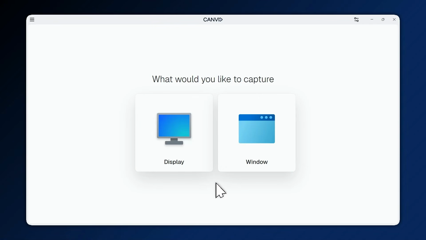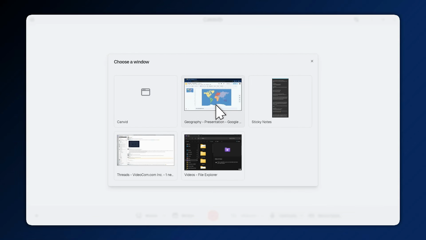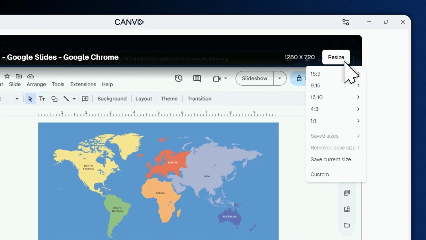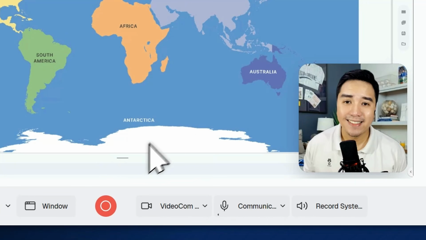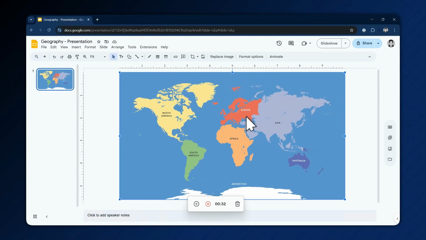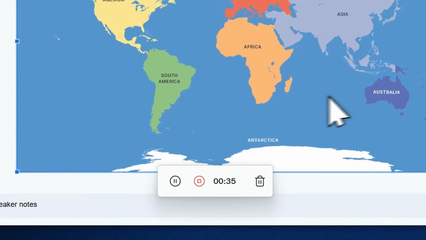Canvid makes screen recording easy. Record your full screen or just a window, your choice. Record with system audio, mic, and webcam if you want. When you're ready, hit the record button. While recording, Canvid tracks your mouse and clicks.